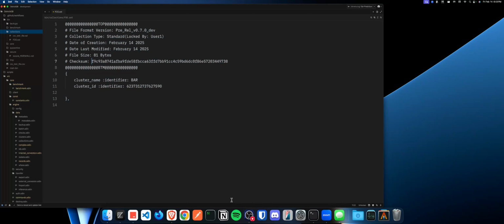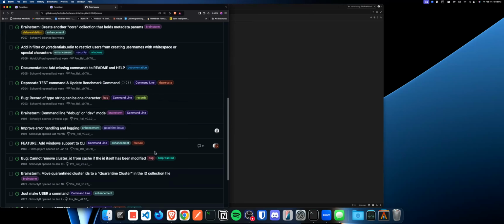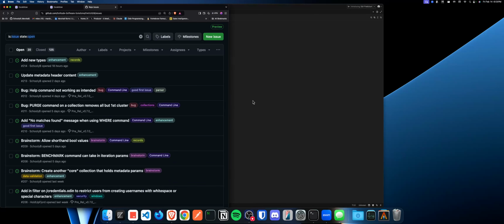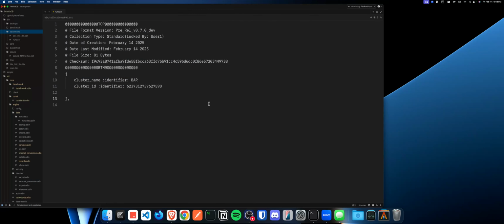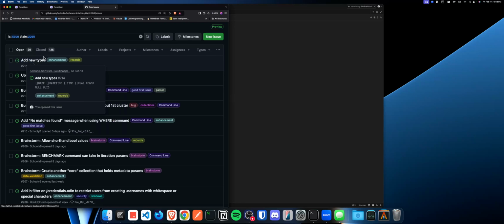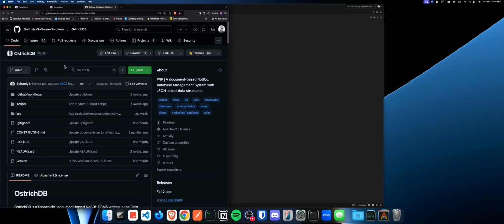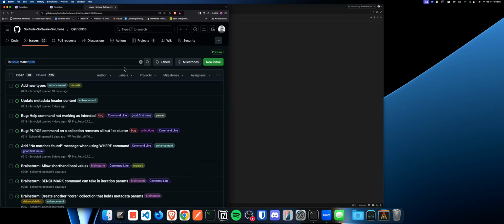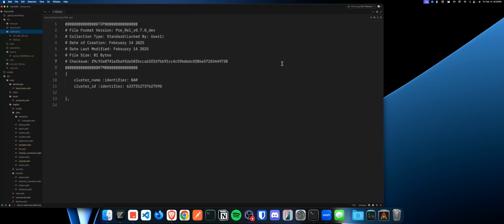So 0.7 is going to be a big update. It's going to be a lot of work, probably another month before I'm even done with it. I'm going to keep adding issues every day, pretty much. I haven't added one today, I don't think, but I'm sure I will by tonight. And yeah, so that's the update.